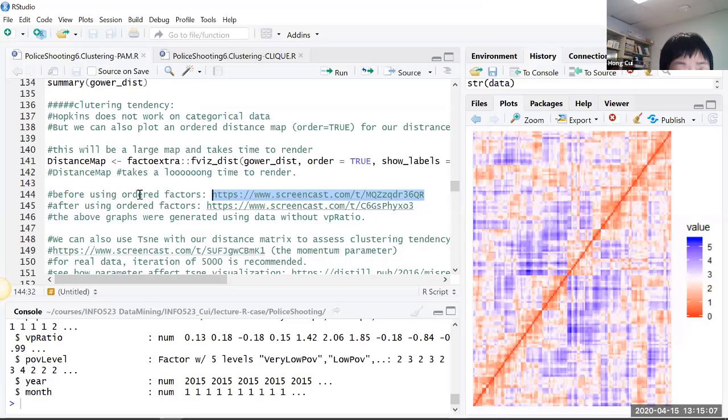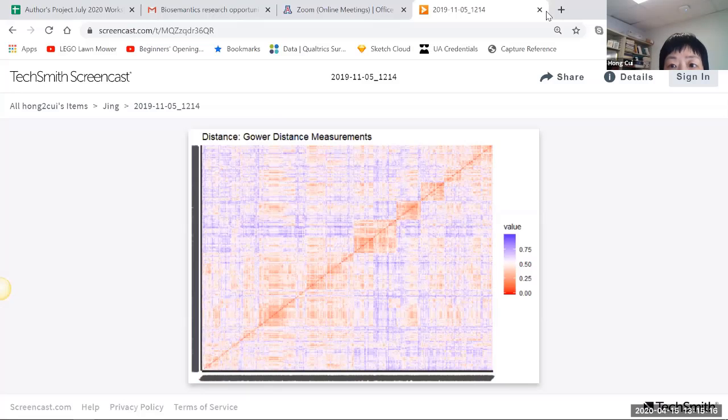Before we were using ordered. And now after we're using ordered, what do you think? What difference do you expect to see?